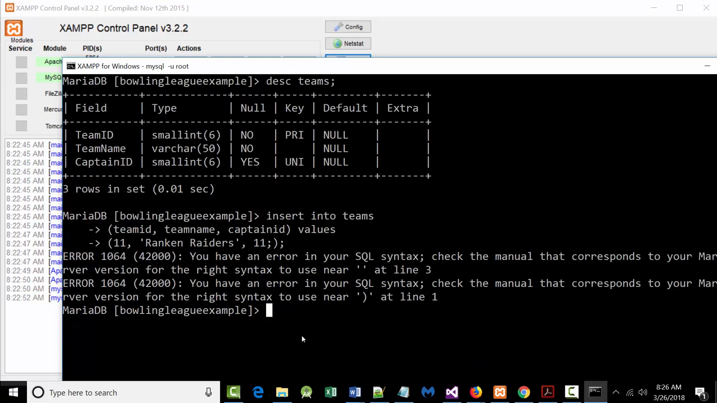Says we have an error in our syntax. All right, and let's see if we can figure out what the error is. Right near the thing at line 3. So it looks like it's in here. That's an int, that's a varchar, and that's an int. All right.